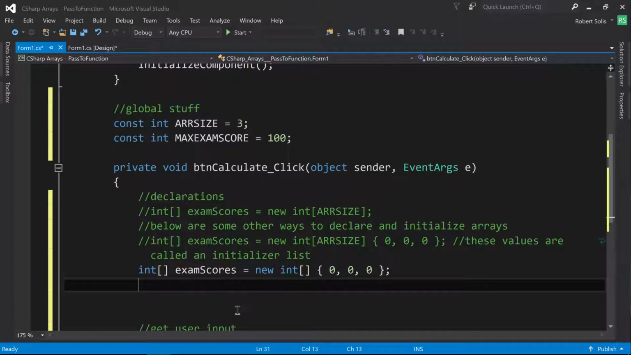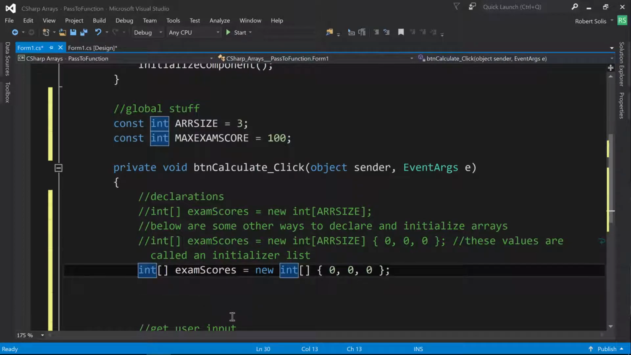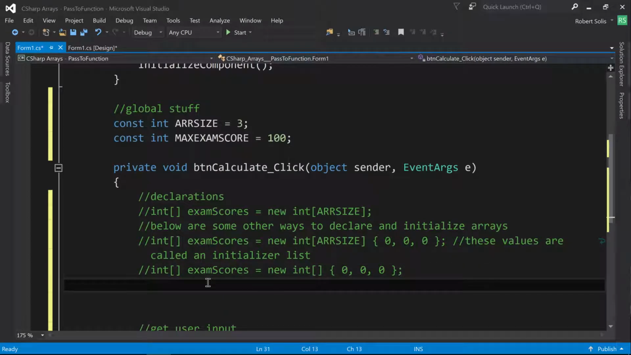So this is yet another approach. Let me comment that out and give you one more approach. And so again, this is going to be an array, integer. We're going to call it exam scores. And I'll just put open and close curly braces 0, 0, 0.